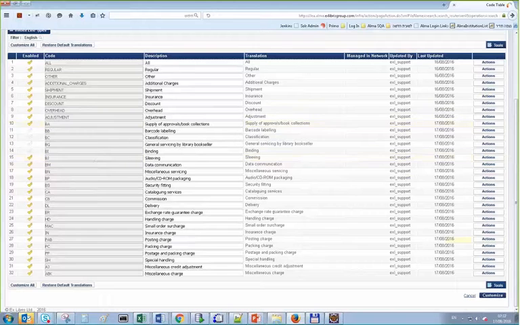and of course can be added manually if you enable them here. You can see the supply for approvals, the barcode labeling, classification, general servicing, binding, sleeving, data communication, and of course cataloging service, which is one of the most charged services that vendors are charging.